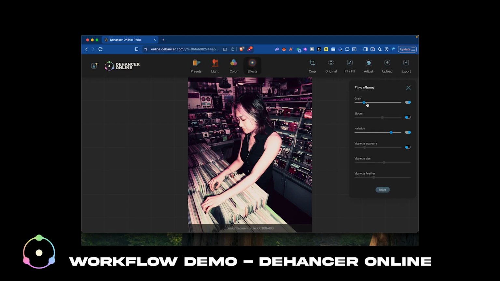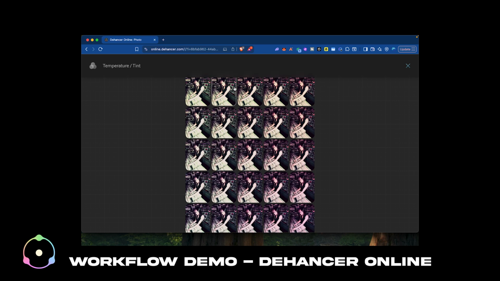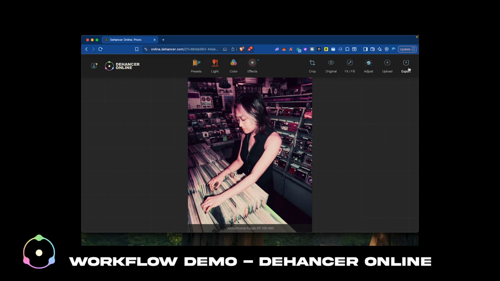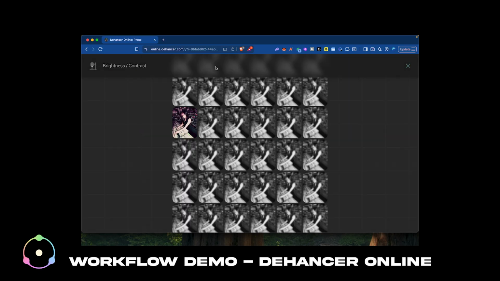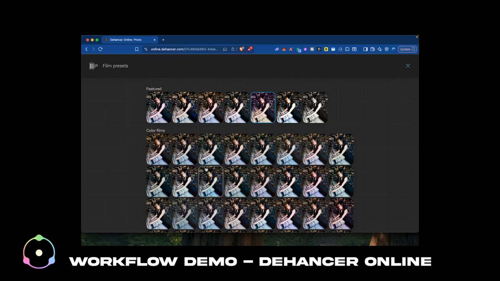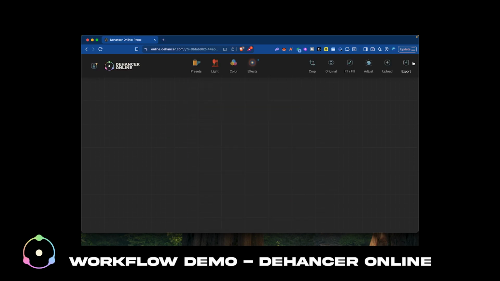So you can mess around with the grain here. You can make this way more grainy if you want, and now you're getting a really aesthetic look. You can come into color, loads of different colors that you can mess around with, temperature and tint, as you can see there. You can mess around with the light, the brightness and contrast. You can mess around with the presets here. Zoom out, you can see the black and white films at the bottom as well.